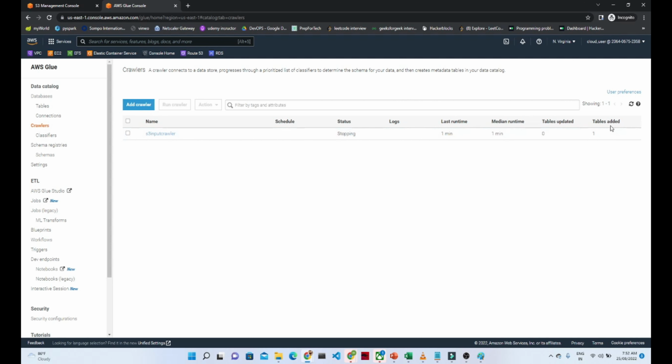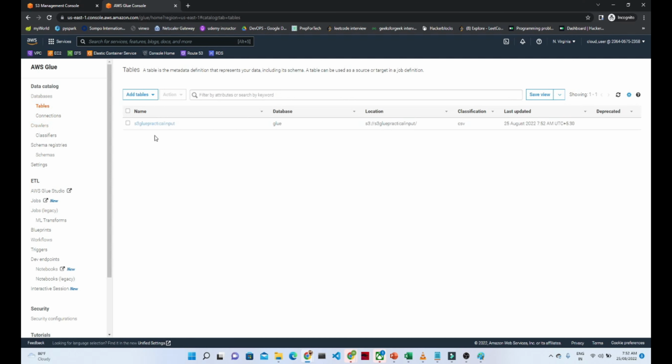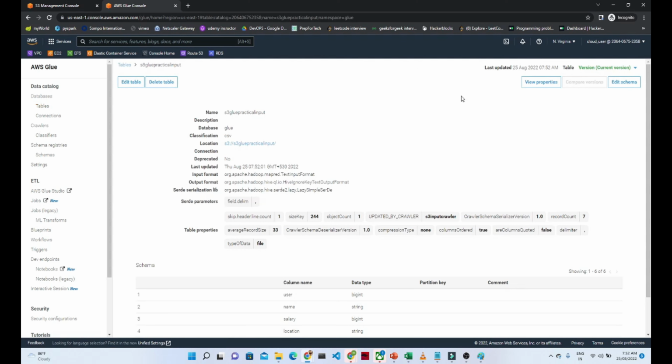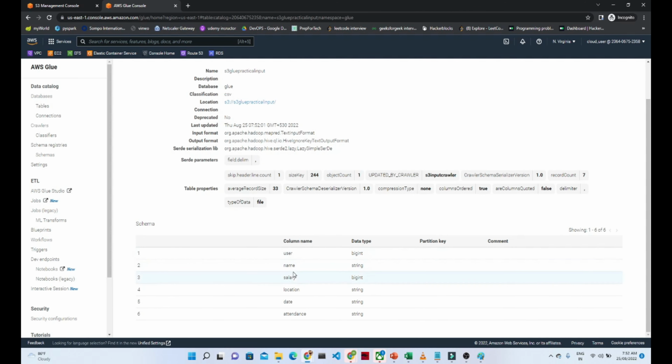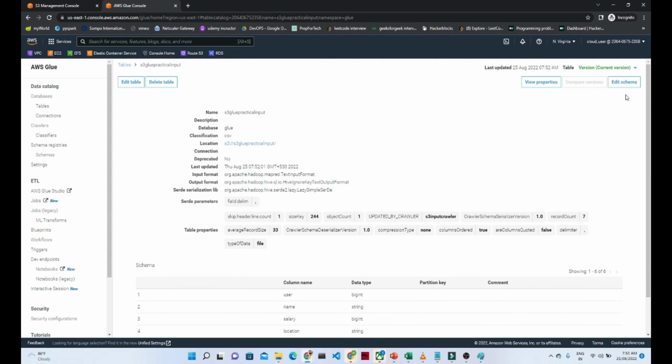You can see now it is saying table added. Now let me go to the table. You will get to see one table. Okay, this is the table. This is the S3 name we have given. This particular table has now been created. If I click on this, you can see from here you can do edit schema, and this is the schema which is fetched: user, name, salary, location, date and attendance. You can see the data type also it fetched properly. Like for user it should be integer, name string and all. It fetched automatically. If you want to change, you can change it from the edit schema. Okay, our crawler is ready, our table is ready.